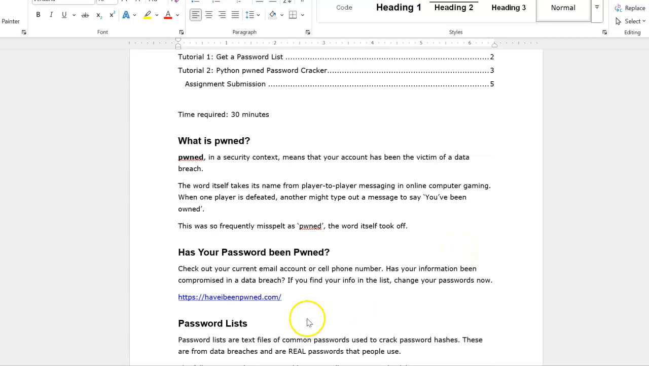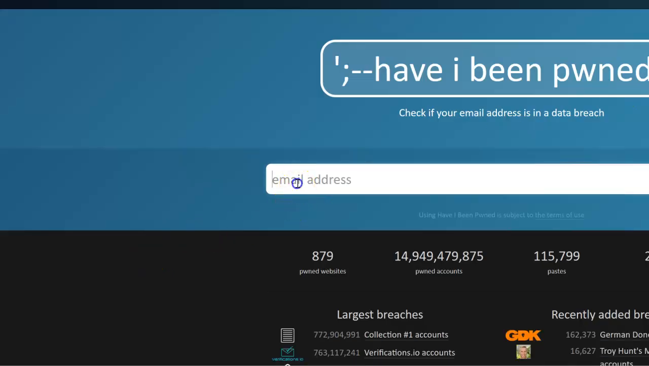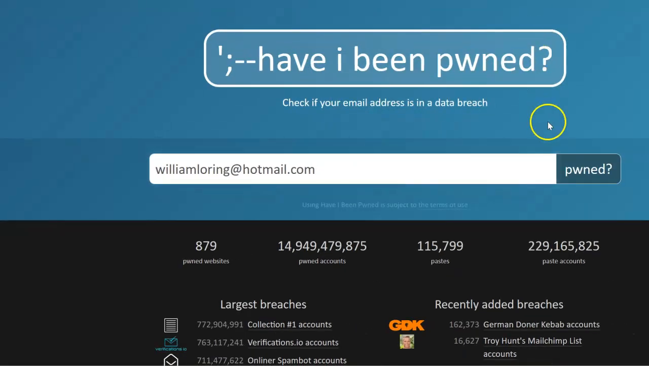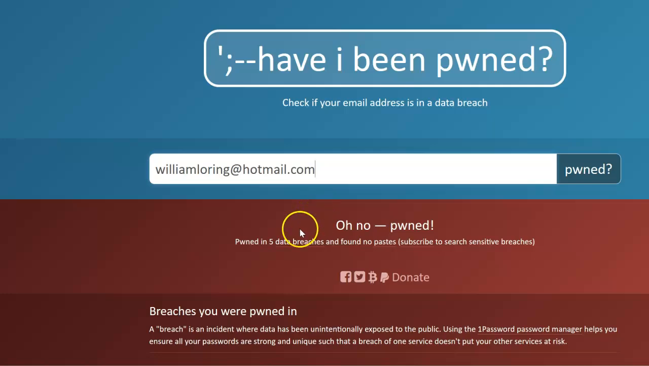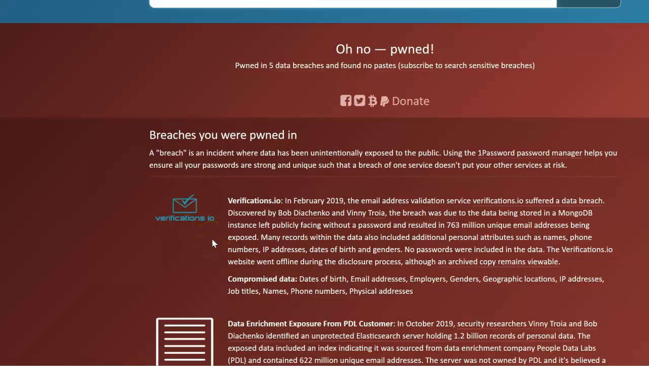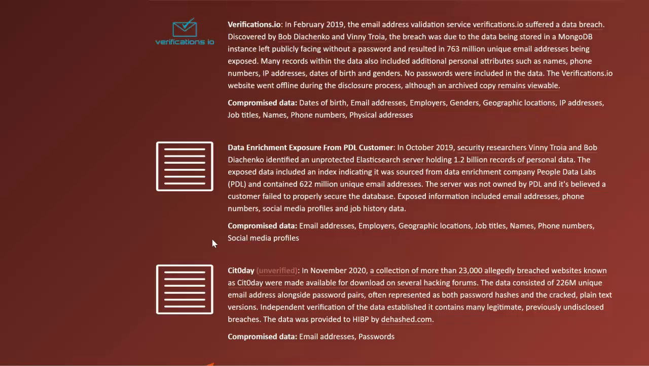Has your password been pwned? Well, go here and find out. Let's see. I'll use my personal email address and then click pwned. Oh, pwned. Uh-oh. And I have changed it since all of these came up.